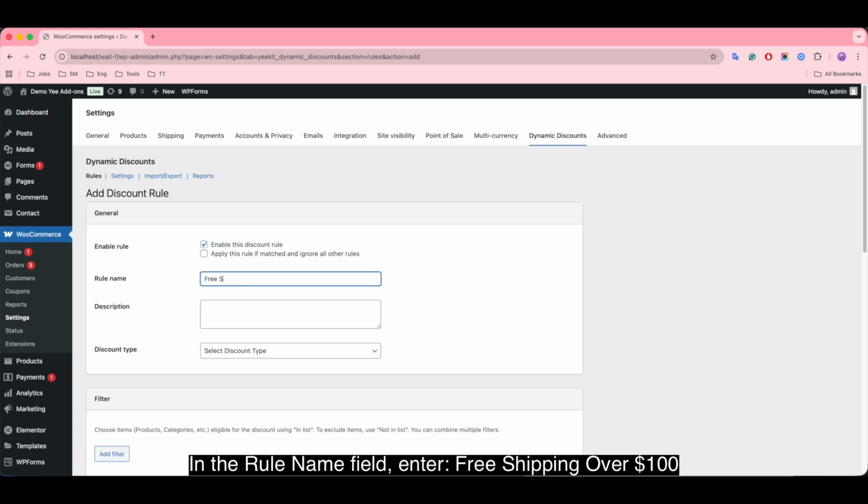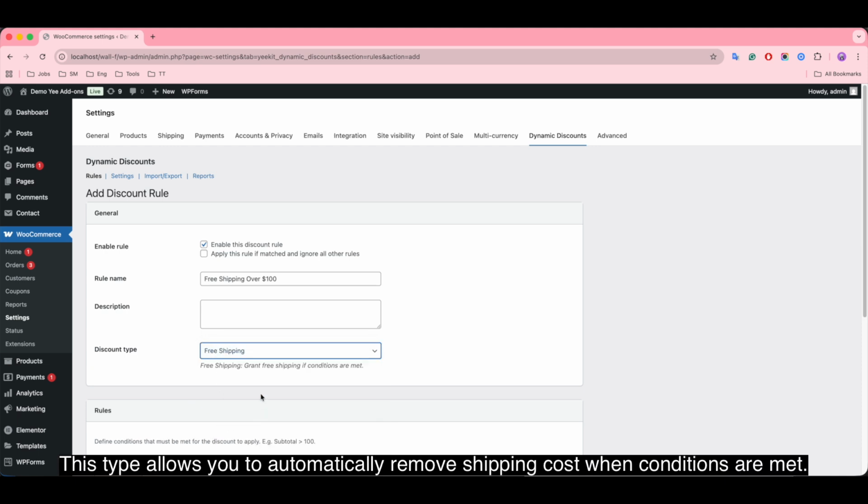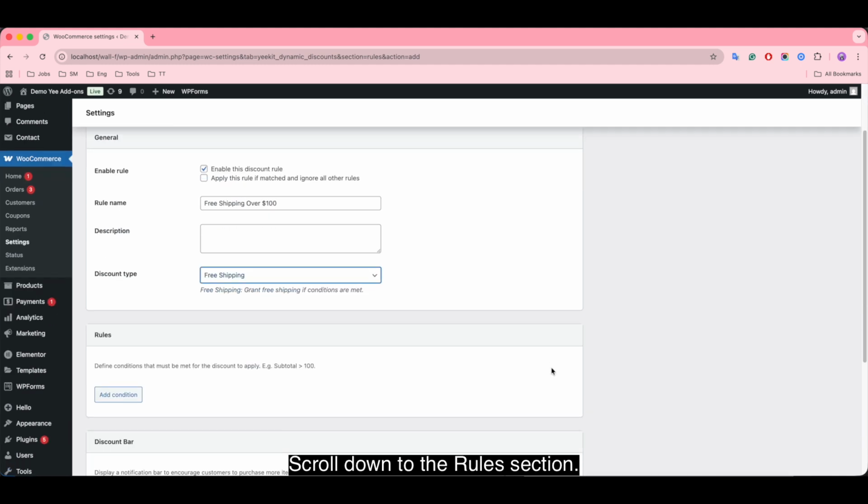In the rule name field, enter free shipping over $100. From the discount type drop-down, choose free shipping. This type allows you to automatically remove shipping costs when conditions are met.